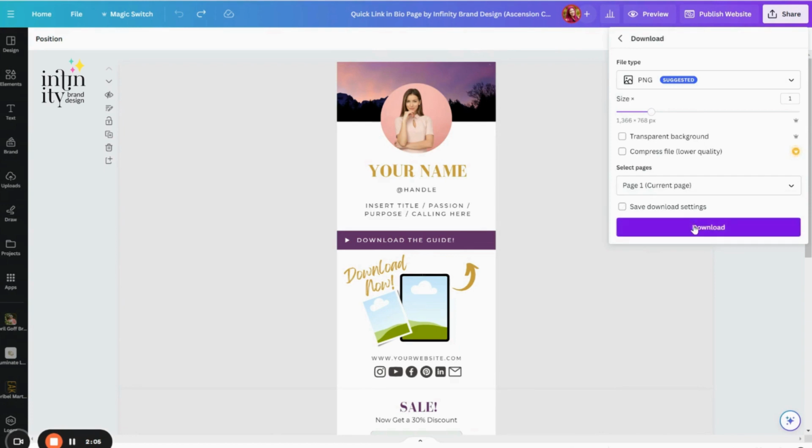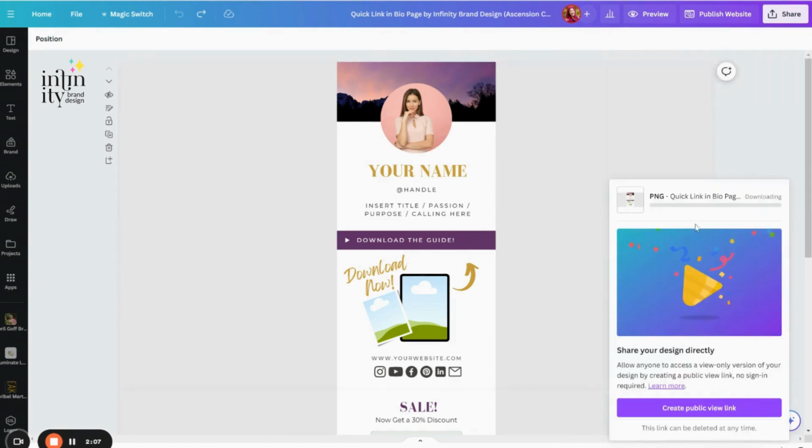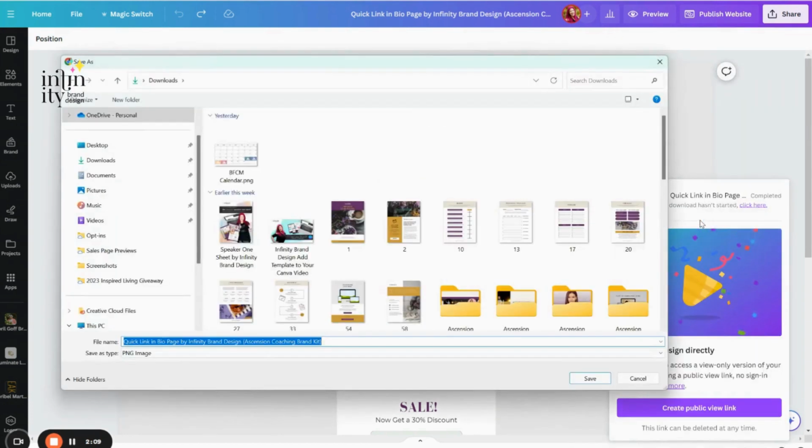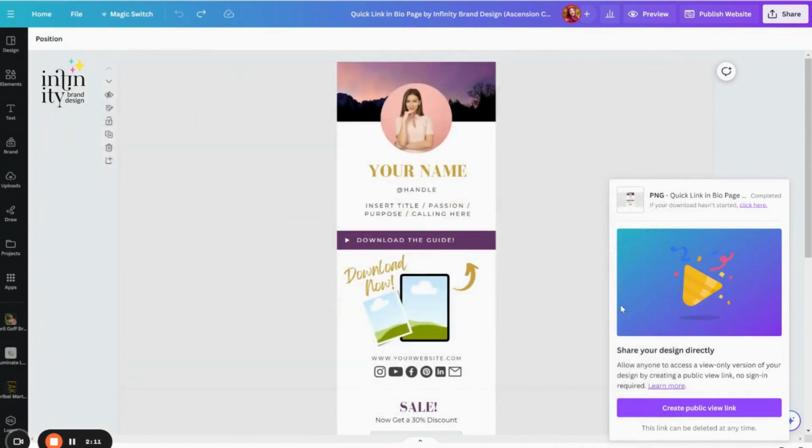Then once you're done, you'll just click Download and then it will save it for you. And that is exactly how you save your file for digital use.